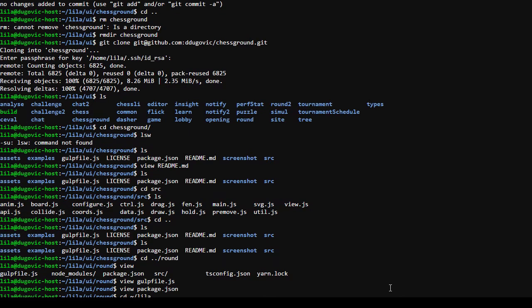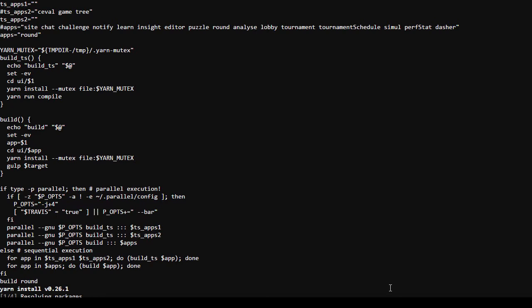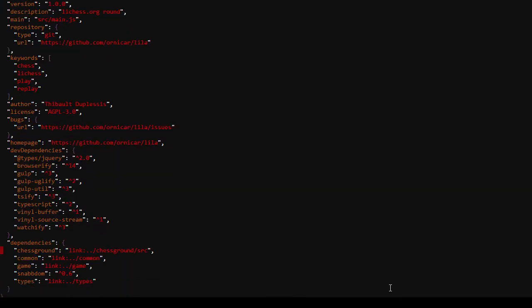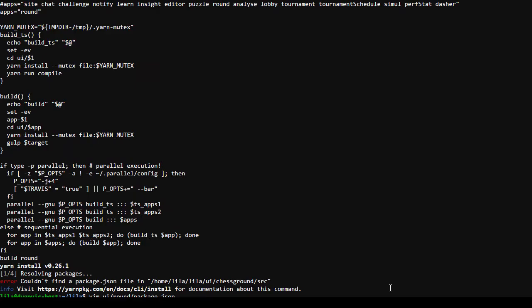And then if I say UI build, it should resolve the dependency. Couldn't find a... oh, there's no package.json there. Okay, fine. So I want to edit UI round package.json. And apparently I have to reference chessground here, which in turn means that in chessground I have to do my own stupid compilation thing, which, fine.